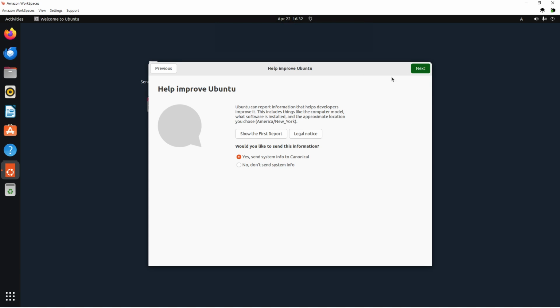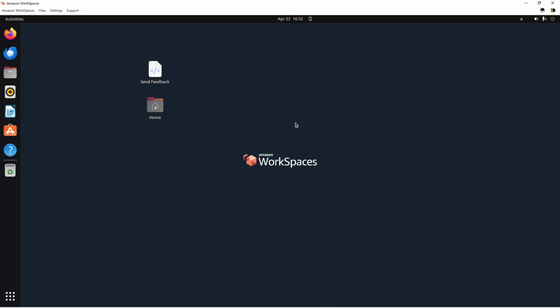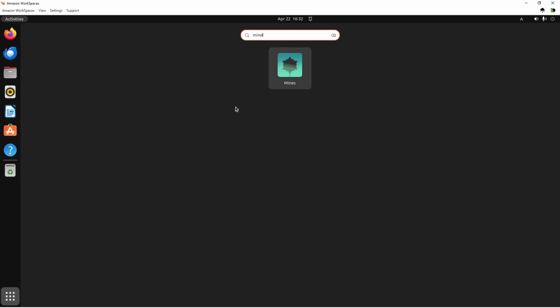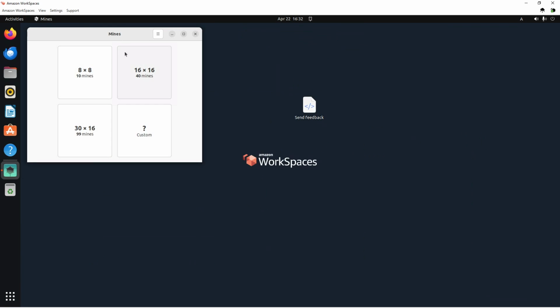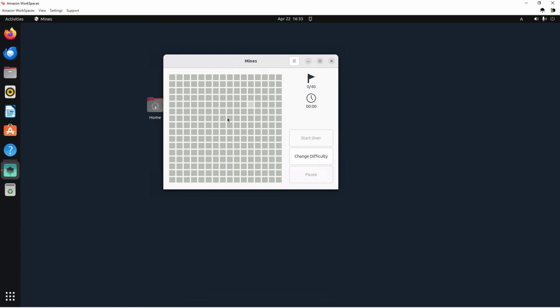Give it a moment to figure out what's going on here. Wait, I'm being a little bit too quick with this. And so now we have our Workspace, which is really nice. So I can go here and see if there's any games pre-installed. Usually Minesweeper is a good one to have here. Mines, there we go. And we'll just say 16 by 16.